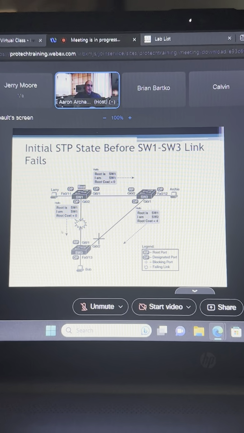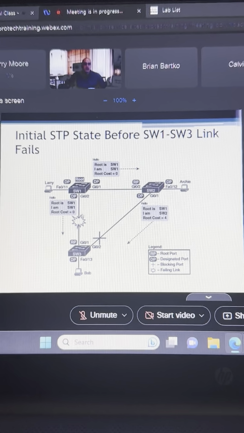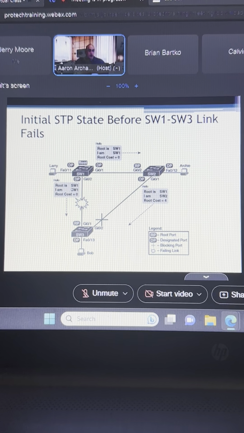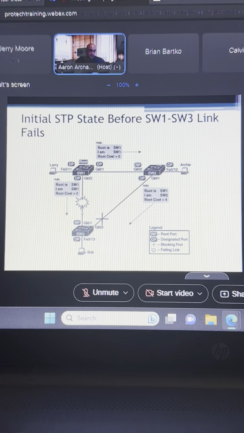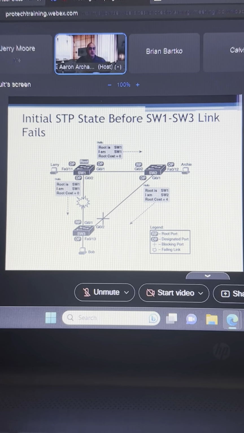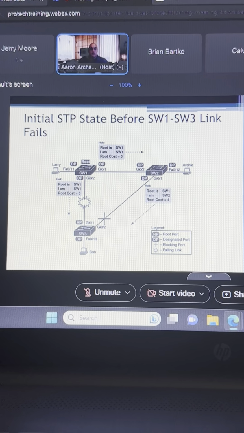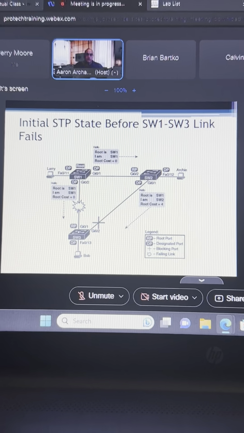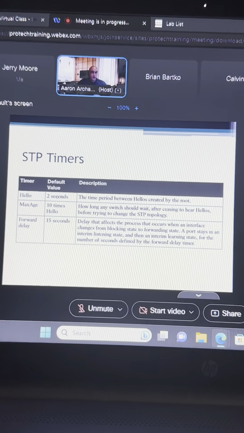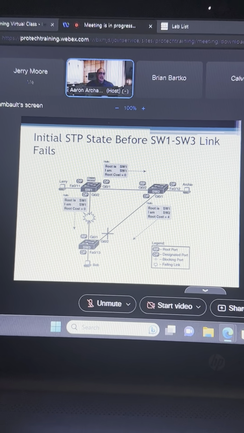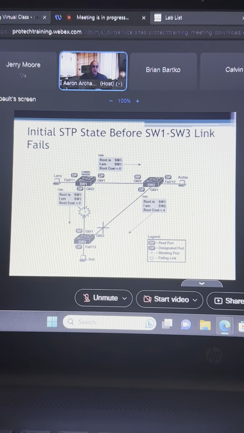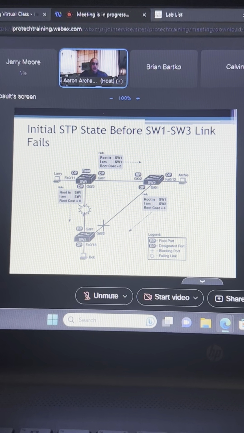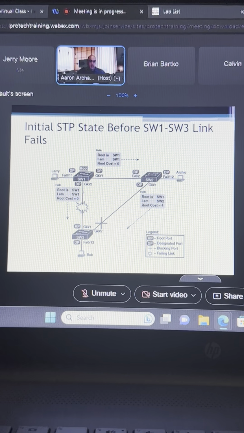So here's the example of what happens when this link goes down. We have a link failure somewhere here between switch 1 and switch 3. This port was in blocking. So we're no longer getting hellos down here every 2 seconds like we were. Now this switch still has that information for 10 times the hello, so for 20 seconds. It's going to maintain that this is still the root port. However, after that 20 seconds, it no longer has this information in its system.